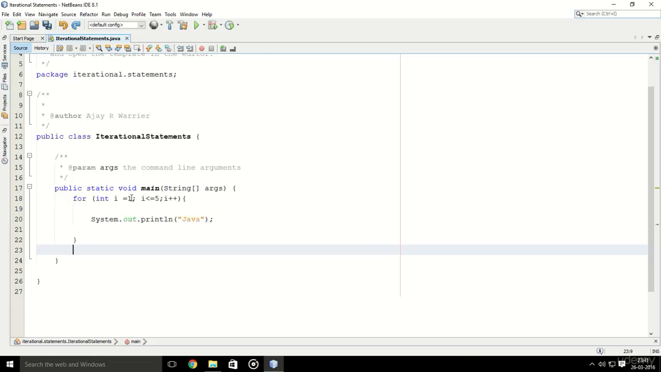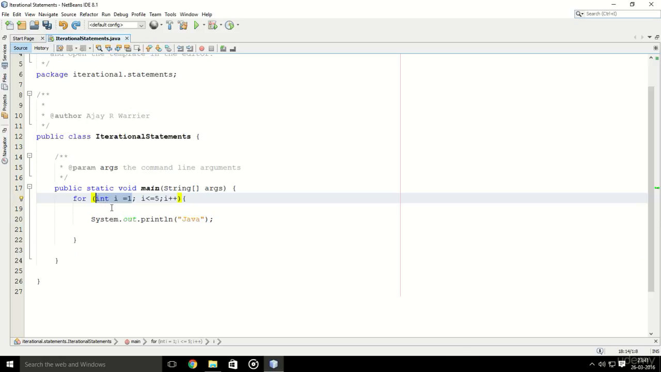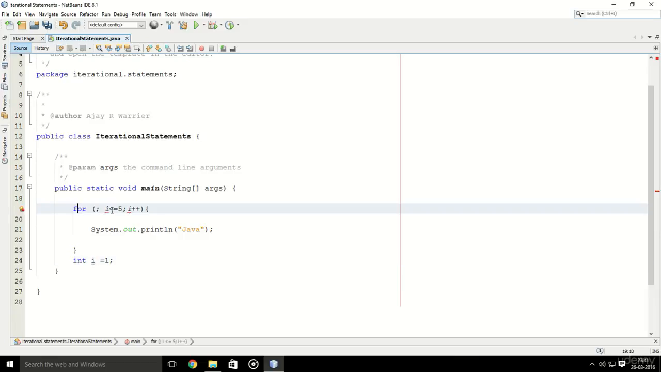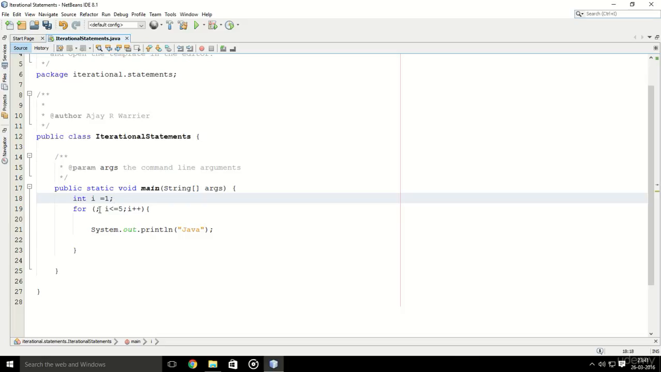So there is a way in which you could do this outside the for loop. Suppose you want to use an already existing variable inside the for loop, you could do that by just initializing it before the for loop. Now it will only work if you have defined and initialized the variable before the for loop. Doing it afterwards makes no sense because Java doesn't know what i is at this point. So we must do it before the for loop. So in this case, we have defined our loop variable outside the for loop.